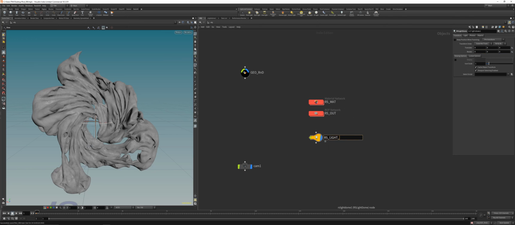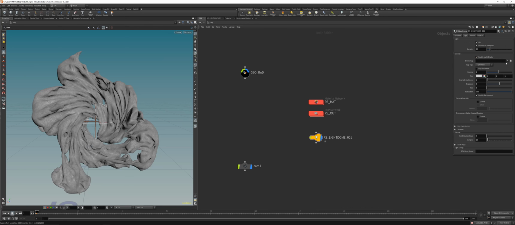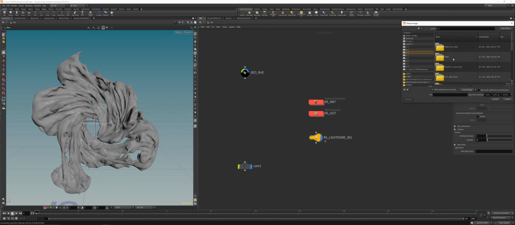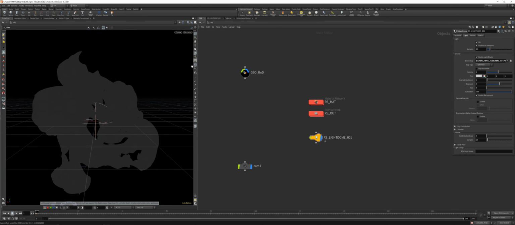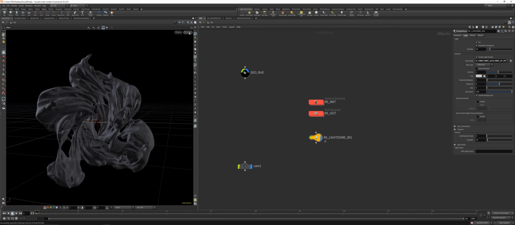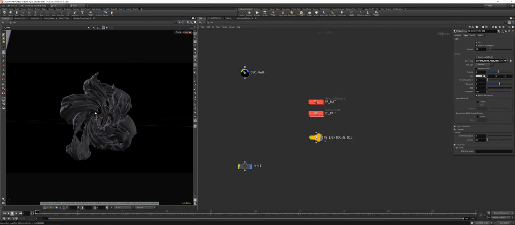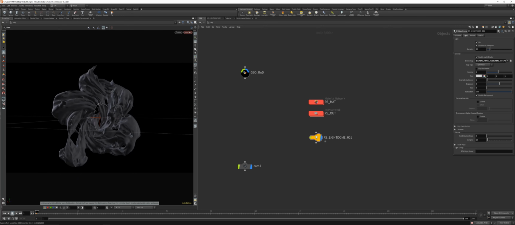RS light, dome, 001, not 991. And I will use a simple HDRI file, something like that here. Let me look through the camera here. Okay.